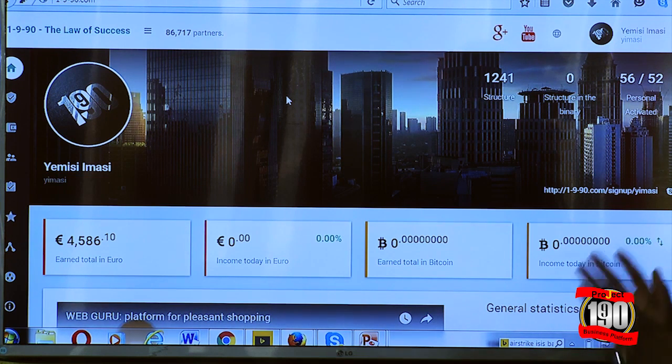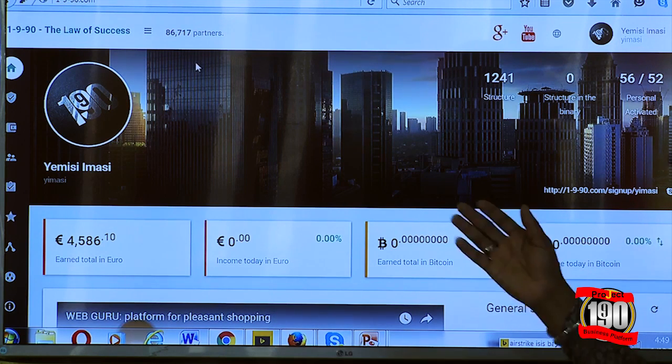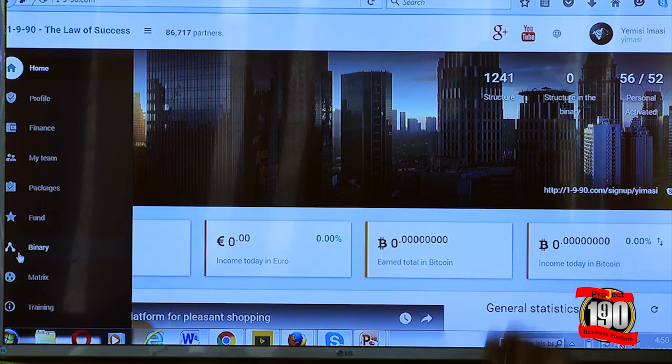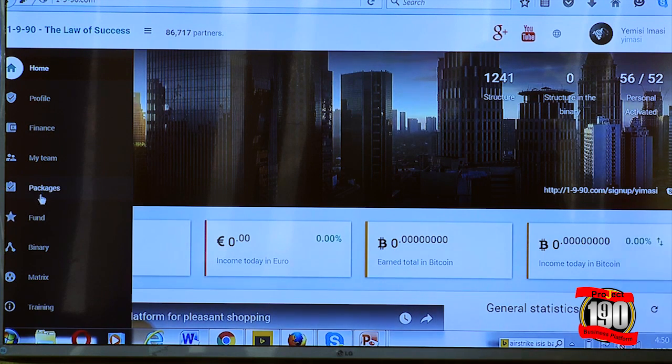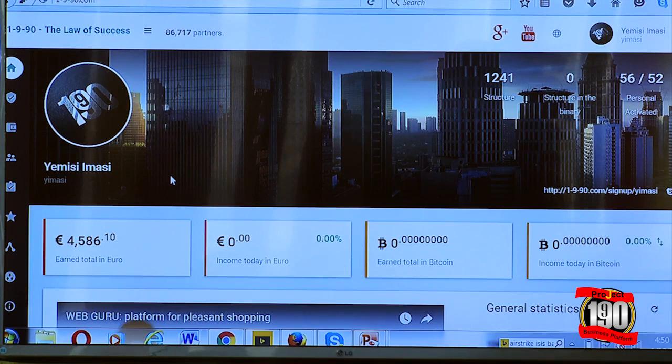This site has different features. If you take your cursor to the left-hand side of the site, you will find there are different menu buttons. There's home, there's profile, there's finance, there's my team, there's packages, there's fund, there's binary, there's training. All of that is there on this site. They are meant for you to operate the site optimally.